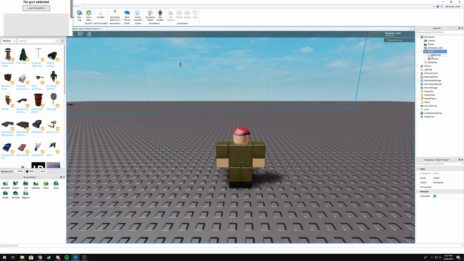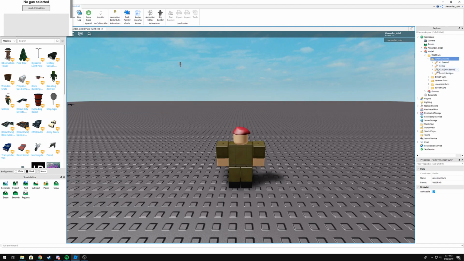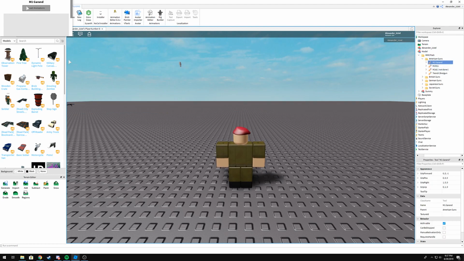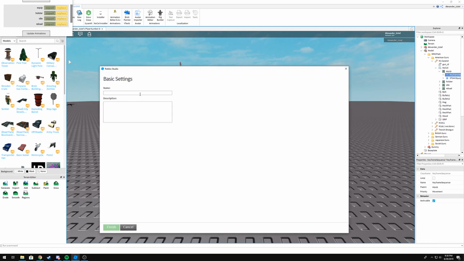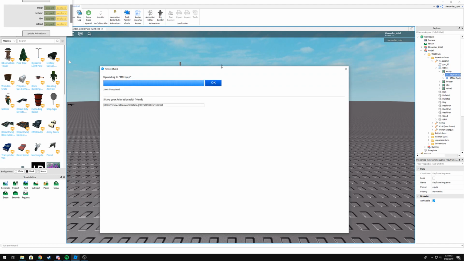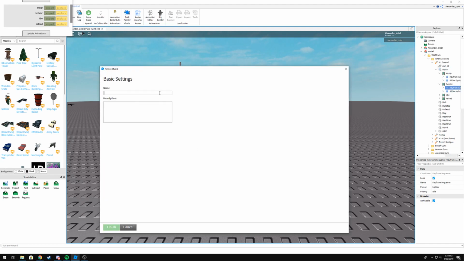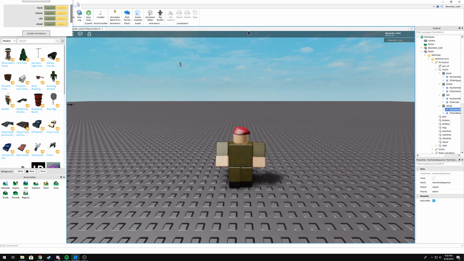So once you get that going, head into whatever weapon you want to do the animations for, and click Load Animations. From here, you're going to be saving each one: M1 Equip, M1 Holster, M1 Idle, and M1 Reload. Keep in mind, not every weapon is going to have the exact same structure.